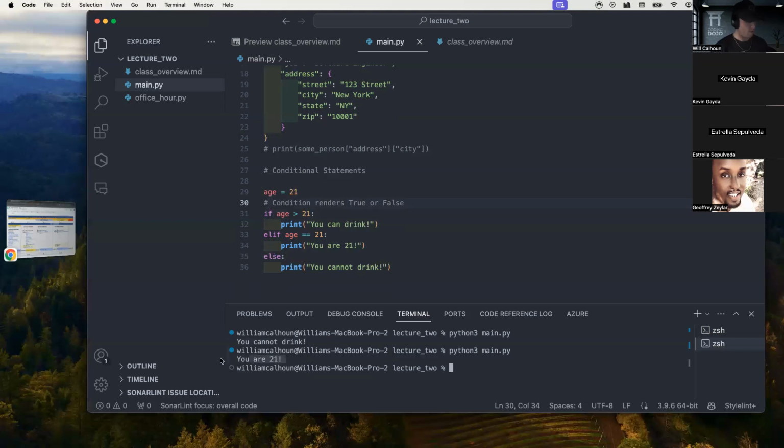Oh, it says "you are 21." Kevin, you were on the "you are 21" train. Why is it "you are 21" and not "you can drink"? Because it's not greater than or equal to. It's if age is greater than 21, and 21 is not greater than 21. 21 is equal to 21. So since "if age is greater than 21" is not true, it skips that and goes on to the elif, and age equals 21 evaluates to true, so it prints "you are 21."